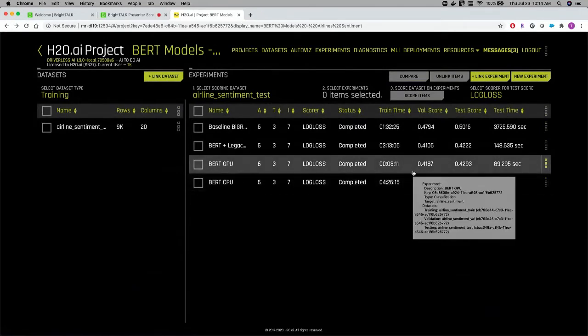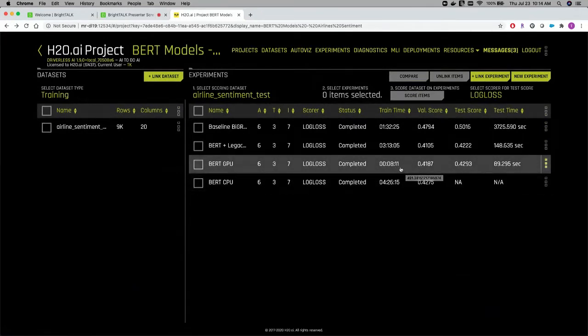And what you can see happens in this case is, in just 8 minutes, I'm able to get a really good model that's based on BERT and DistilBERT that outperforms some of these earlier models. You get 0.42 scores. Okay.